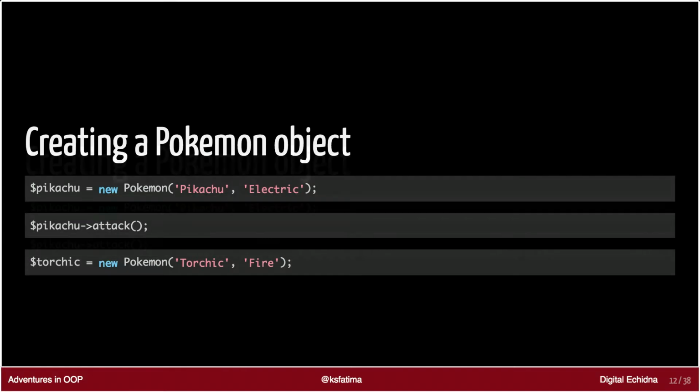And you can also create other Pokemon objects because objects are separate entities. So for example, if you have a Torchic now and it's a fire type, this is how you would create the Torchic object. And the Torchic object would also be able to attack.